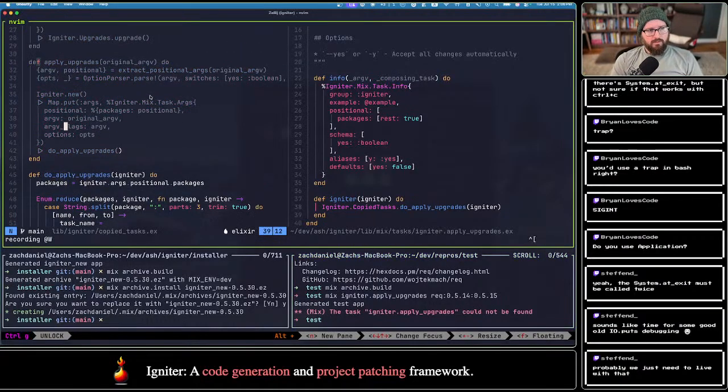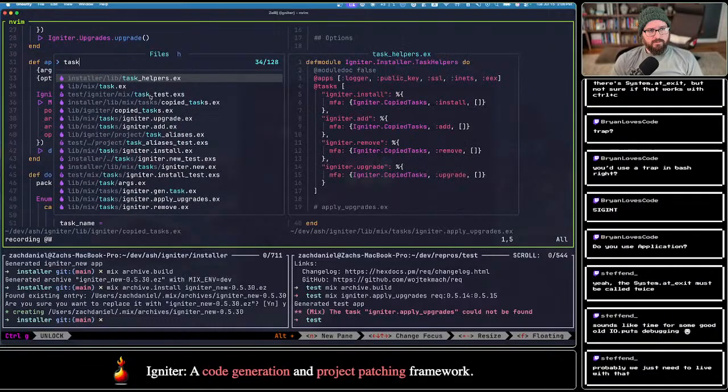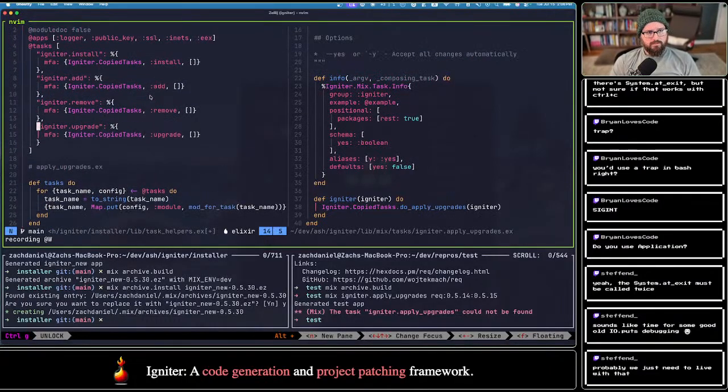Did I do something wrong? Compare task helpers. Did not include it.